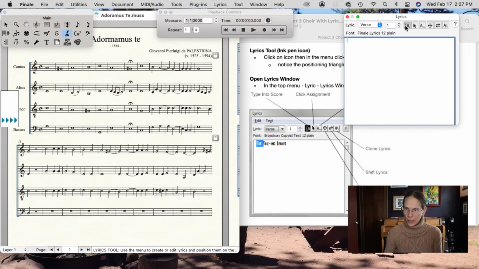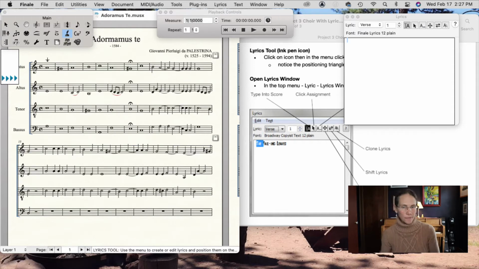So I'm going to go to this first button, type into score. Once you push that button, then you go back to the staff, and you see how there's a little arrow? I'm going to tell it we're going to work with just this first staff. You'll see I clicked right above the note and it gave me a little cursor.